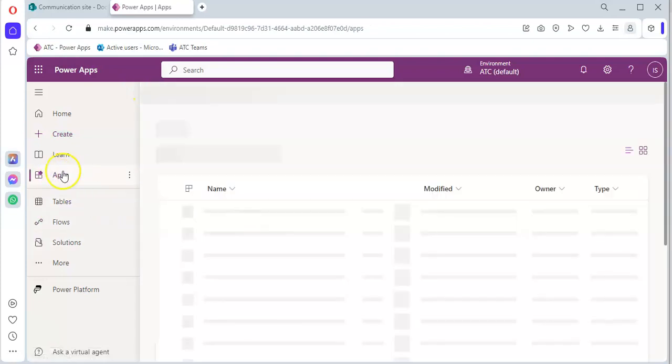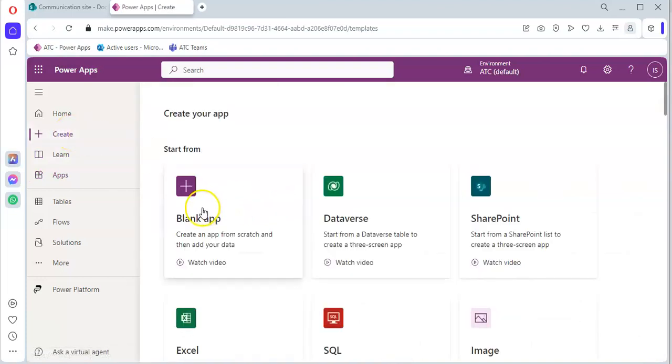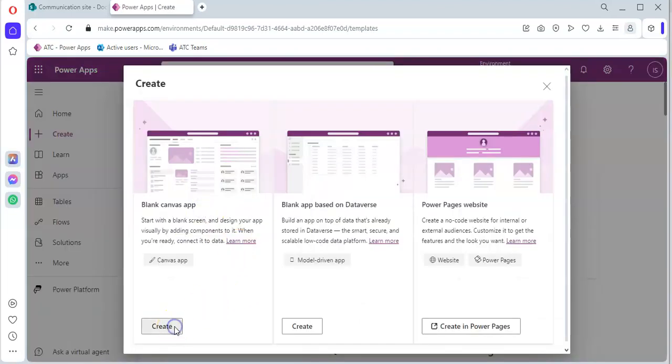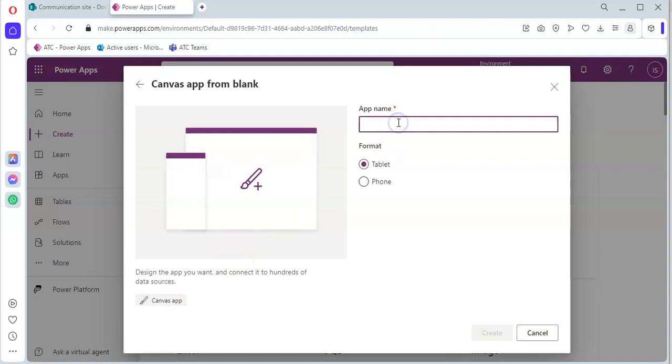So, apps, create blank app, create app. Attach multiple attach some name.